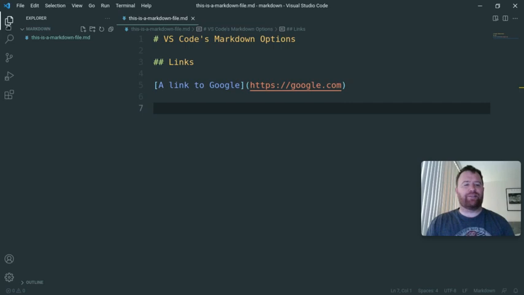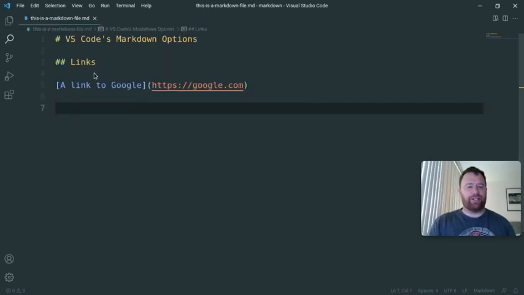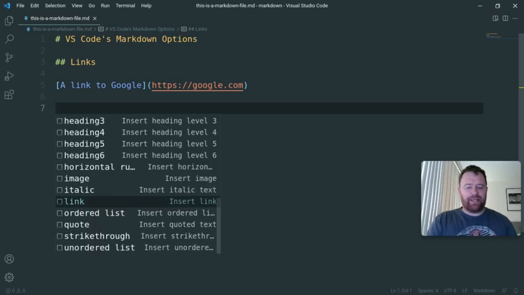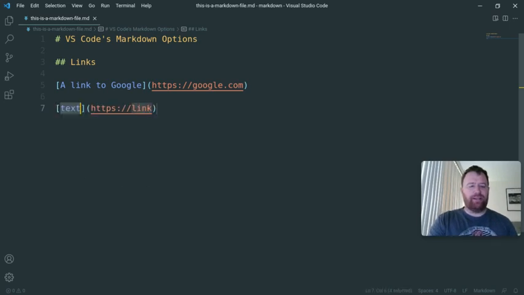I'm going to go back to this file explorer here. I'm actually just going to close it out. And let's do another link. So I'm going to do control space, and this time I'm just going to start typing link and hit enter. Okay. And let's do a link to Yahoo.